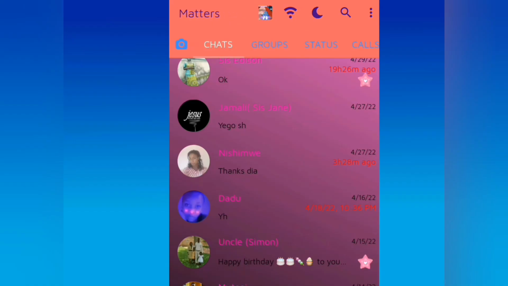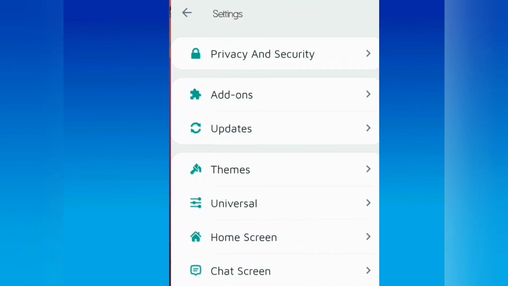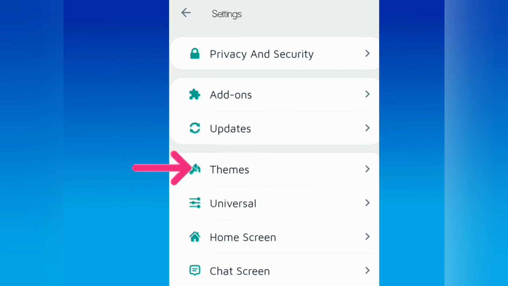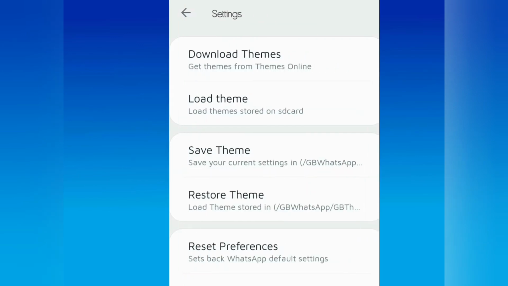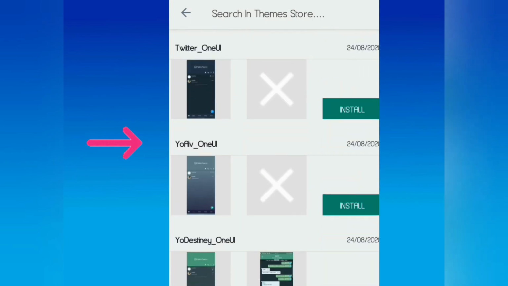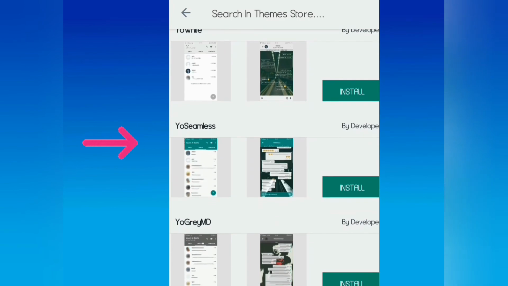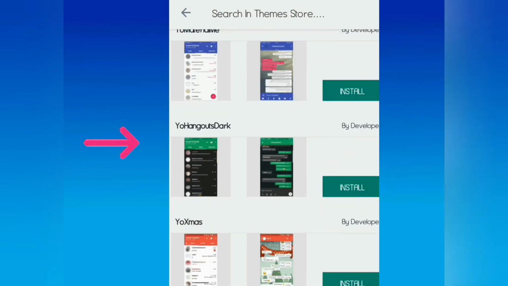As I have told you, GB WhatsApp has some themes. To get them, you click on those three dots, and then go to GB settings. After, you click on themes, and tap on download themes. Here you are going to get themes from Themes Online, but in GB WhatsApp. You're going to see many themes. These are free download themes that you get without going to the Play Store.